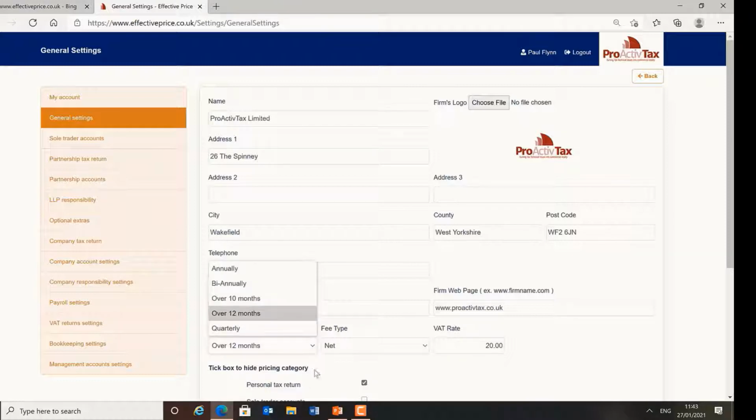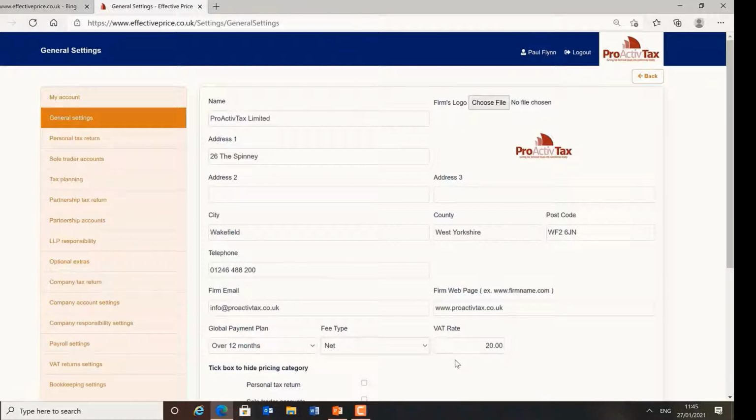I will then decide what the payment plan will be. Will it be over 12 months, quarterly, 10 months, or annually? And should I show the fee net of VAT or gross? It is very flexible. You can change it for each client if you so wish. It takes about 10 seconds to do.